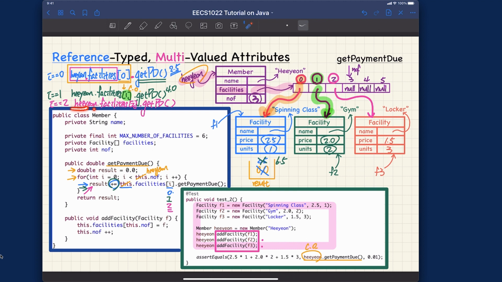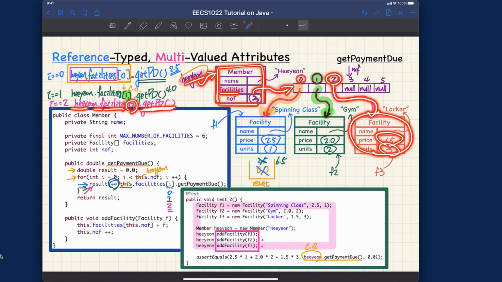this dot is referring to this object over here, and then facilities is referring to the start of this array, and we go to index 2. Index 2 over here is referring to this particular facility object, and then we're going to call getPaymentDue on that particular object. We're going to use 1.5 multiplied by 3.